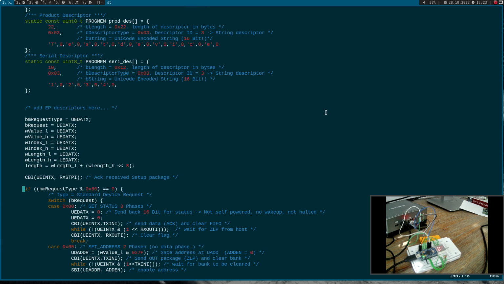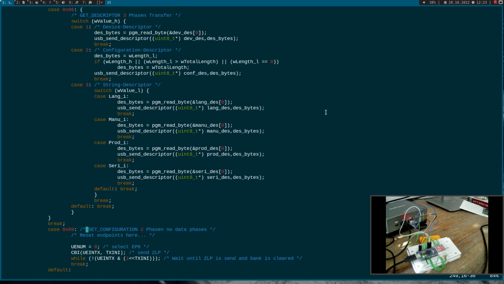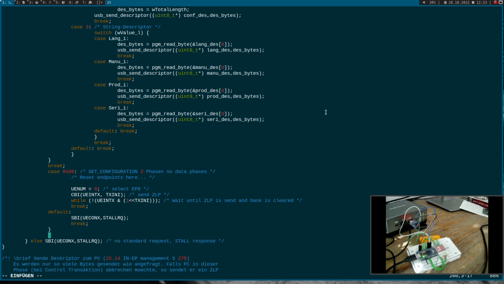And now down here, it's checking if we have a standard request, because if it's a standard request, it will check the B request value, and then it will perform the various stages of the USB enumeration. And if it's not a standard request, it will send a stall response to signalize to the PC, hey, I don't support this request. But we will add a new option here.